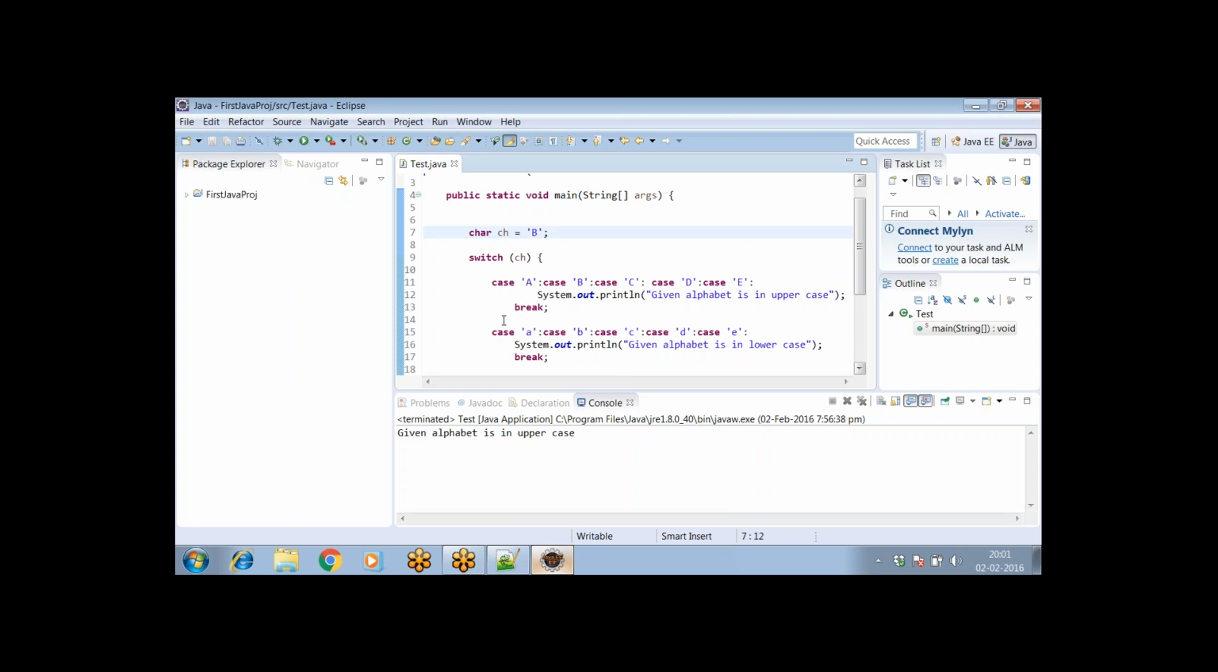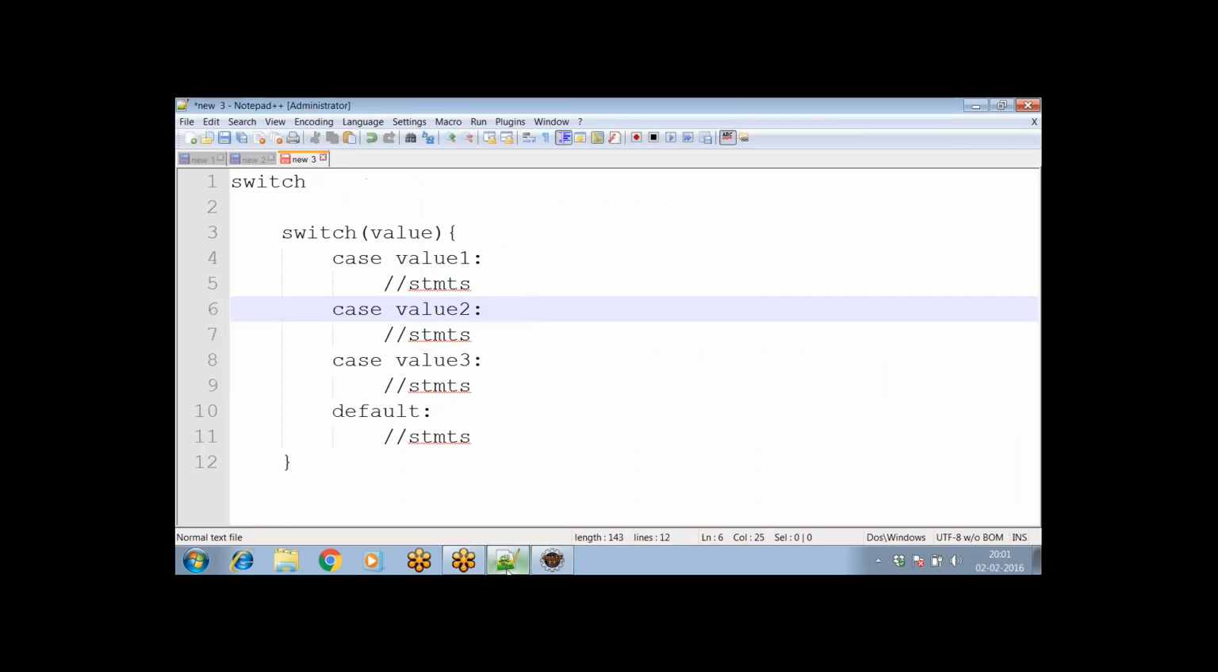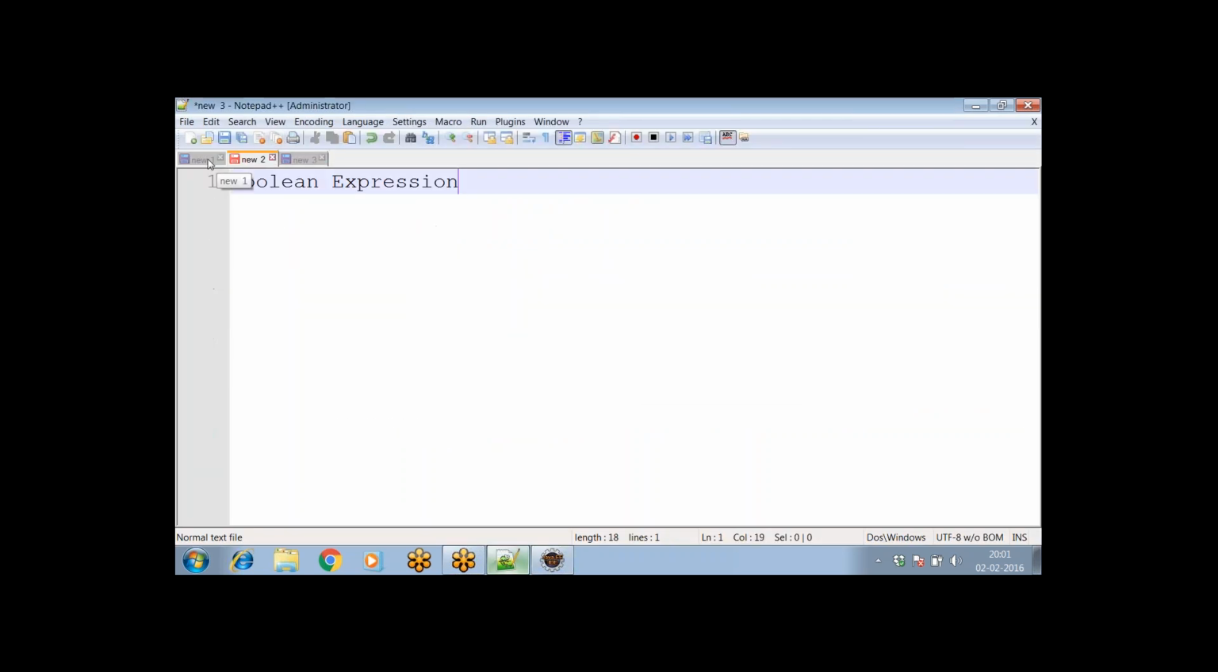Case values are supposed to be the same type. Yes. So I hope you people got it. Fine. If it is clear, then I'll close the conditional constructs and we'll move on to looping constructs now.